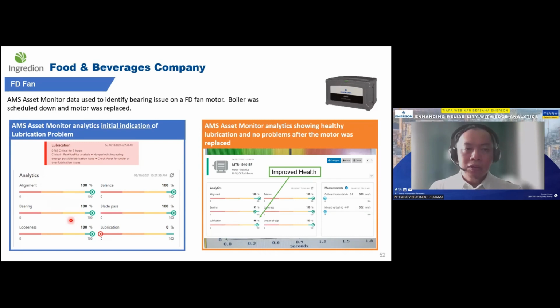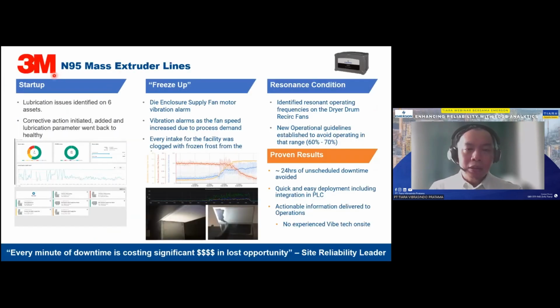Last one here, 3M. This happened during COVID time when they had to ramp up the production of the N95 masks. So they really couldn't afford any downtime, and they had to implement something on the extruders. So Asset Monitor was a very close fit to what they have. It was fast to implement.